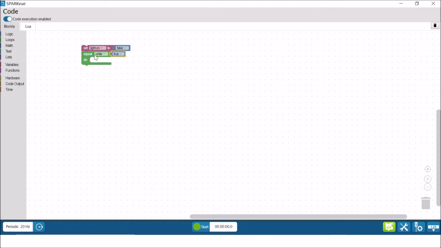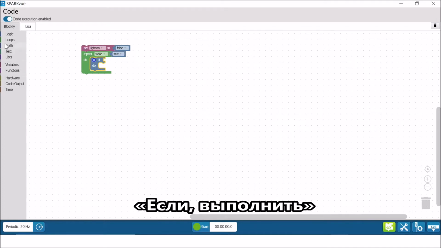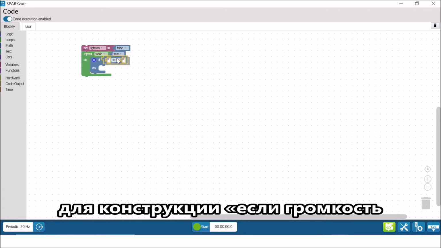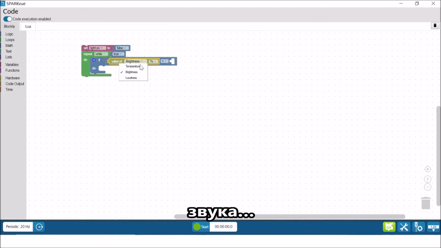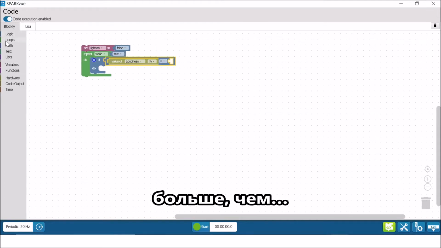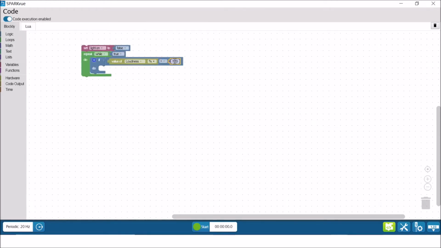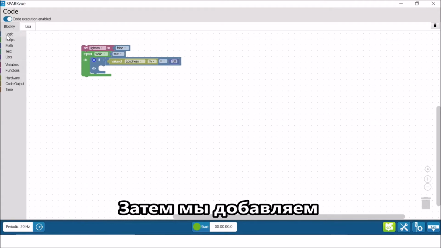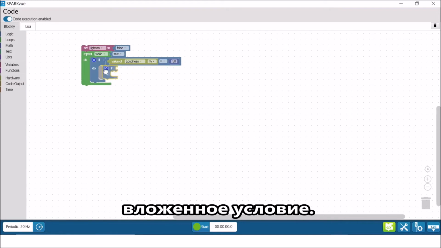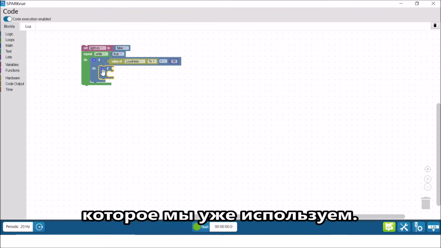Okay. I am going to pull in a logic block that initially starts out that if the loudness, that amplitude of sound, is greater than, I think we chose 50. I think that's a safe number. So if it's greater than 50%, and then you're going to bring in a nested conditional. So I'm placing another one of these conditional statements within the first to build on it.